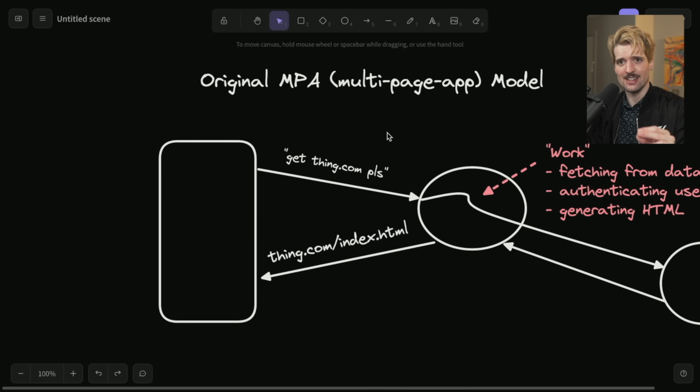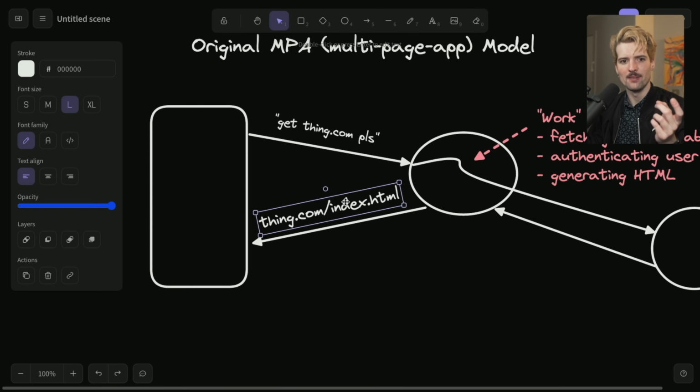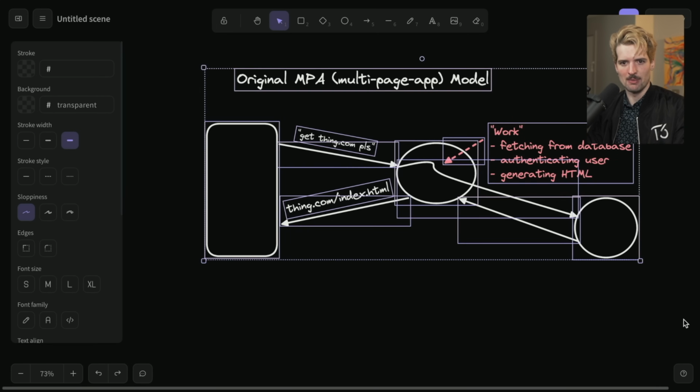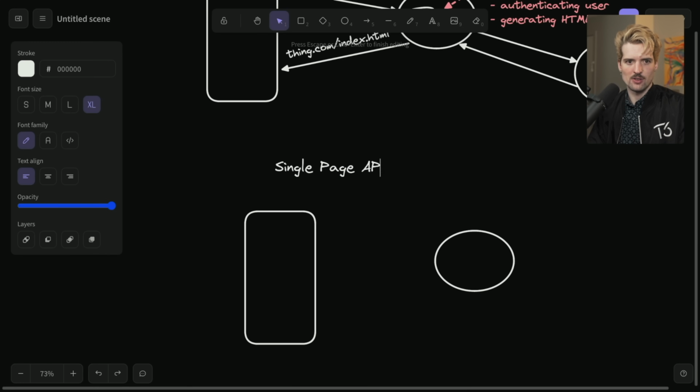HTML is static. It doesn't change. If you want your HTML to change, you need something like JavaScript to update the HTML. So we have two options. Either we have an HTML file with nothing in it, and then the JavaScript does everything on the user's device, or we generate the HTML fully on the server, and then the client updates it from there. So I've shown you the latter, the original model, the single page app model.